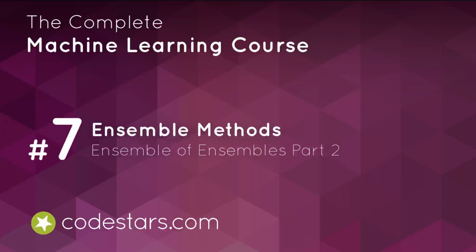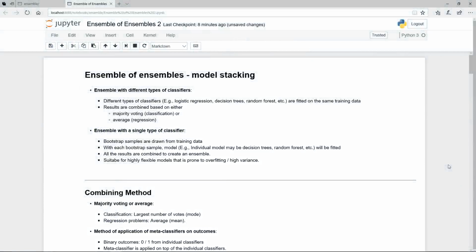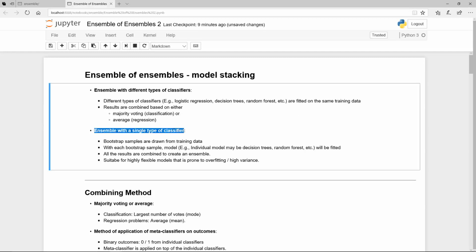Welcome back. In the last session, we talked about ensembles of ensembles, model stacking. We looked at different types of classifiers ensembling, and in this session, we're going to look at ensemble with a single type of classifier. So specifically, we are going to focus on this one here.